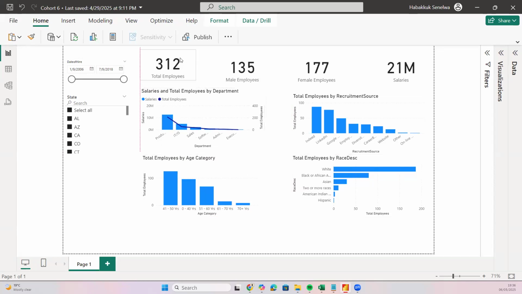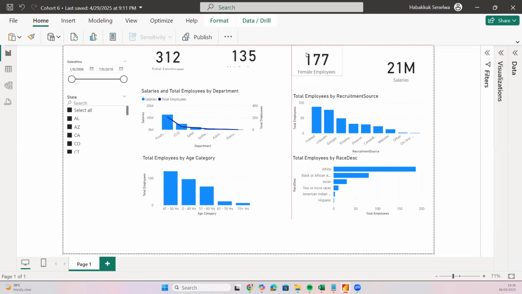So I'm trying to reduce these so that we can create some more space for some other questions that we needed to answer. Okay, let me just resize this, and then I will fix them.